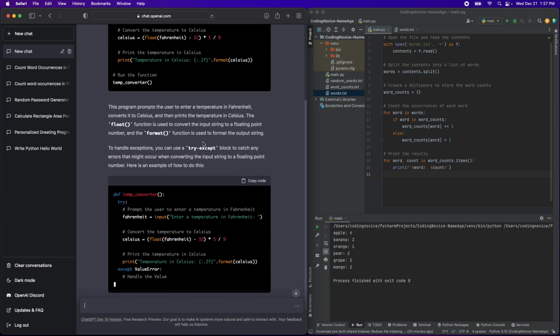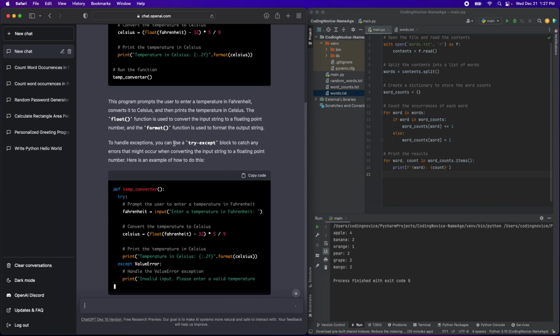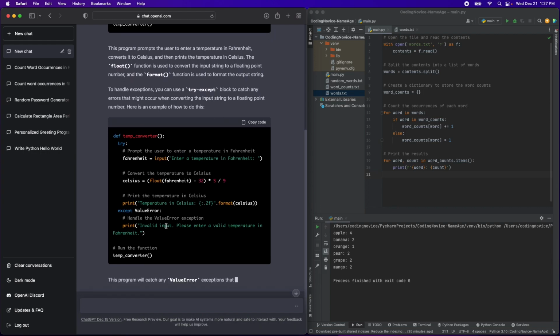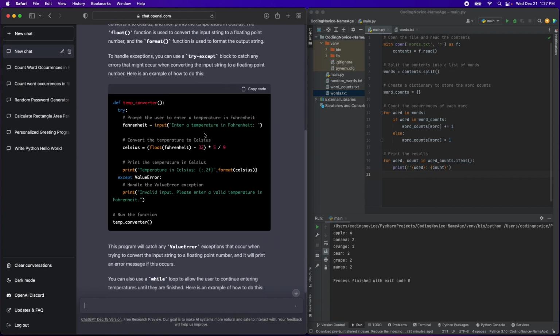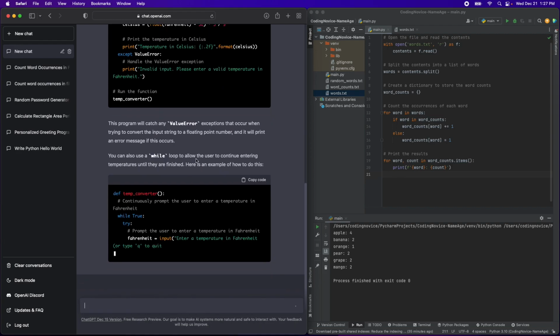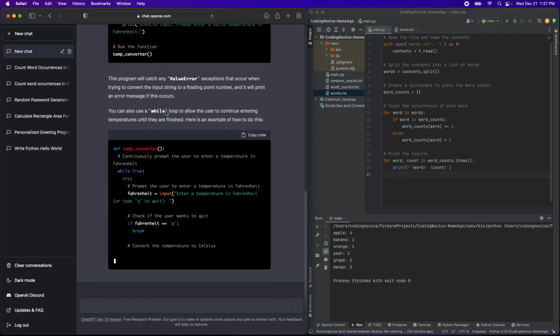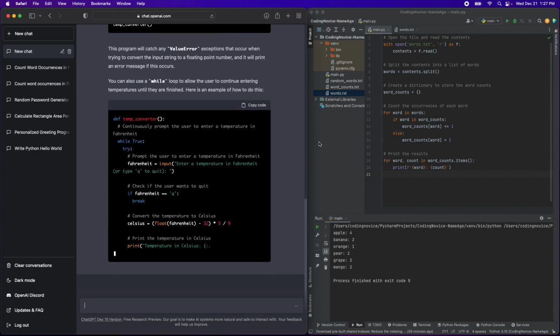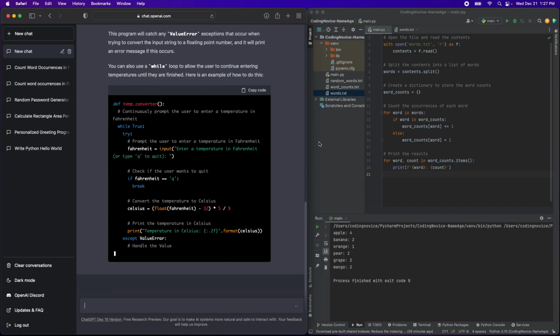Wow, it's even giving us a way to handle exceptions. So if somebody puts in the wrong type of information, it's going to tell us that we're not giving the input in Fahrenheit. So I guess it wants a number rather than a string or something else. They're giving us a way to make the program keep working too, so that we don't need to run it each time we want to make the conversion.